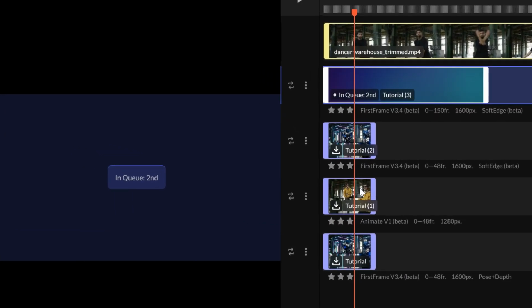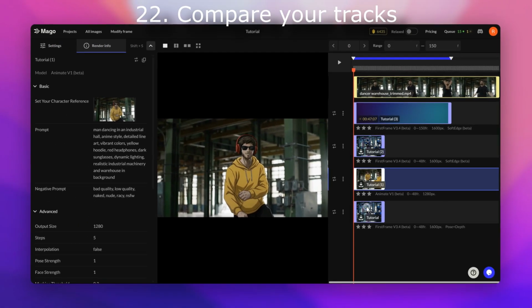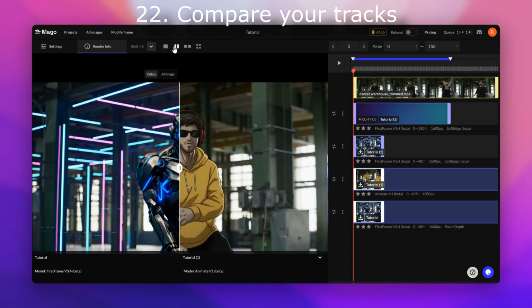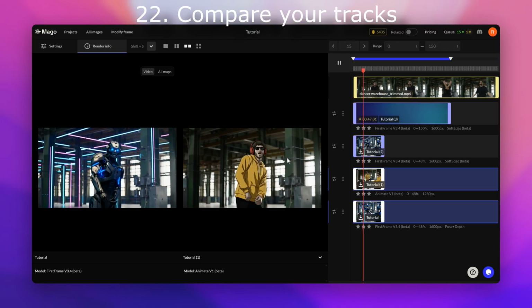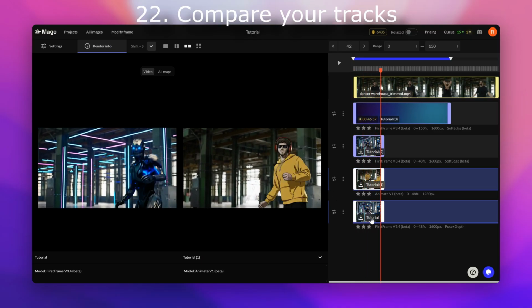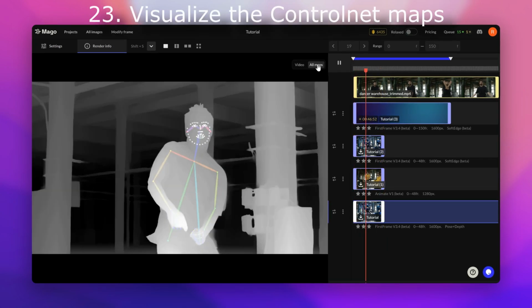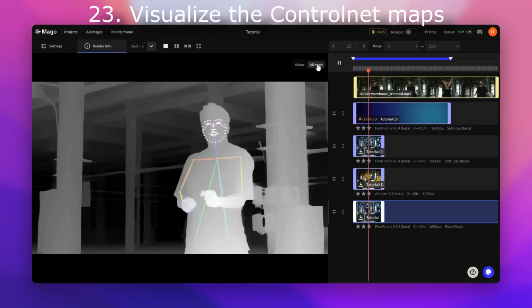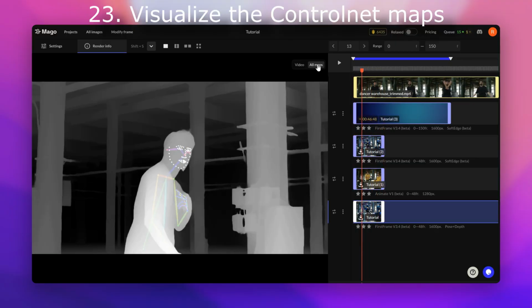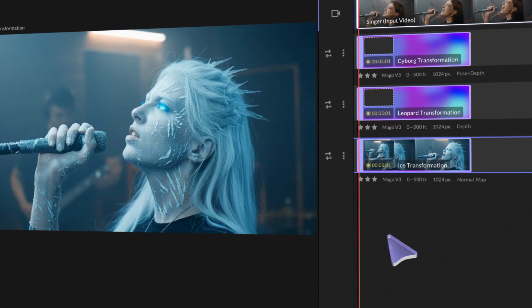Now let's compare our renders. Hold Control and left click. Easily compare up to 4 videos side by side to spot which version aligns best with your creative vision. For the renders done with first frame models, you can also visualize the Controlnet Maps. It's very useful to understand what might be the issue if your Stylize render is not what you are looking for. You now have a complete overview of your creative workflow in Mago.